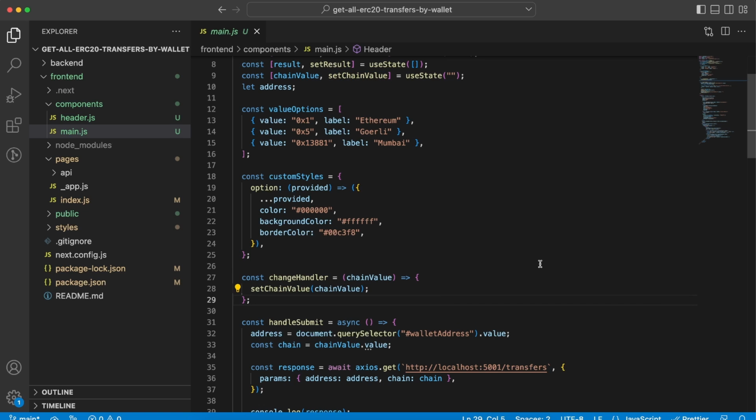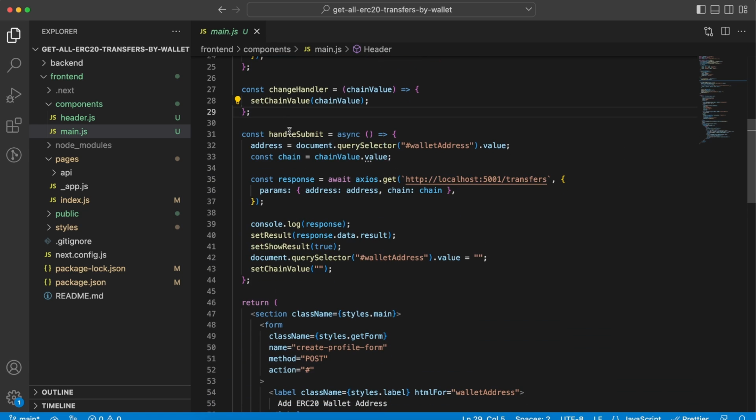But what is happening when we hit the submit button? That's when we run the handle submit function. So in here, first of all, we want to take the value from the input field. The input field itself has an ID called wallet address. So we can choose that one with query selector and then extract the value and store it into address. And then we take the value of the chain value that we chose above and store that into chain.